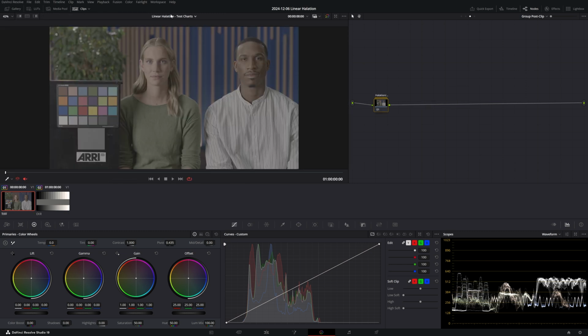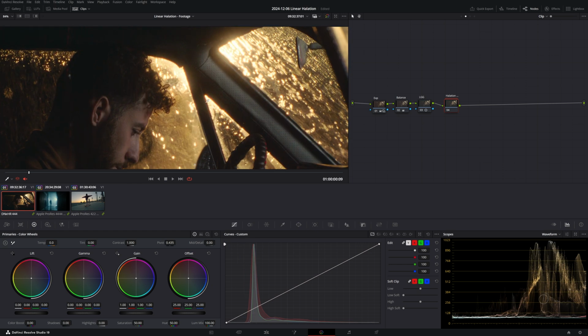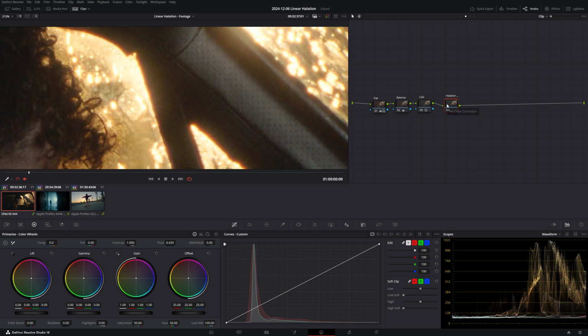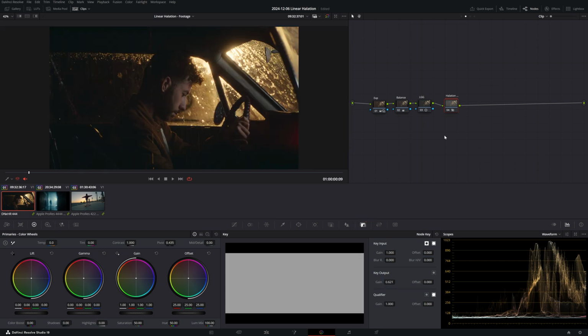Finally, let's quickly review how our linear halation translates to actual footage. In the first clip, as expected, we're going to see the strongest response where the bright warm light meets the car's interior, as this is an area of high contrast. We can dial back the intensity by simply reducing the key output gain of the compound node. I think this is less distracting and it looks better to me now.